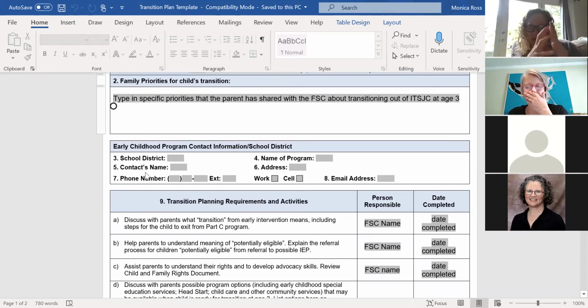Okay, so family priorities. Again, putting the family's words in there. If a family says to you, I don't know, just asking them, when Johnny turns 3, what would you like for him to be doing? Where would you like for him to be at? And just, again, trying to get a little bit of information out of here.